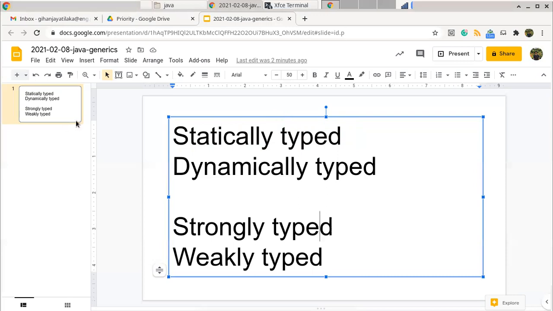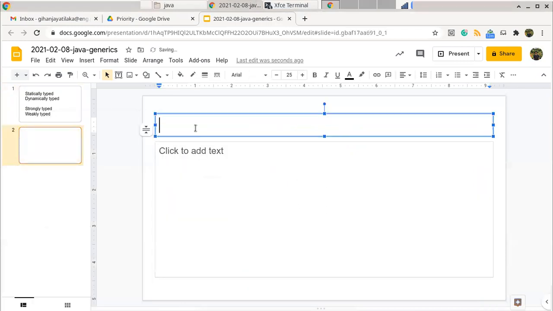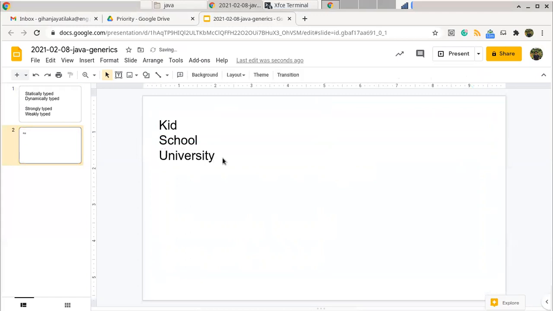So what I'm going to implement is, I'm just going to think about a class called kid. So kid. So this kid has two functions. So let's call this a very nerdy kid. So he or she goes to school and then goes to university. That's all he or she does.